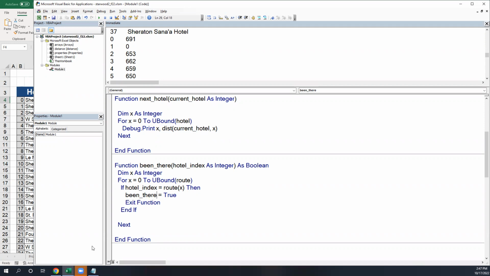This will only return true if I hit this line. If I don't hit this line, what will it return? Yeah, false, because that's the default value for any Boolean, and this is a Boolean function. So now that should only return true if it's one that we've been to.